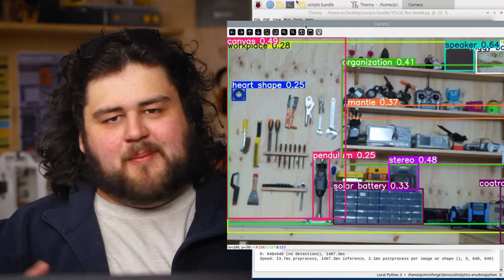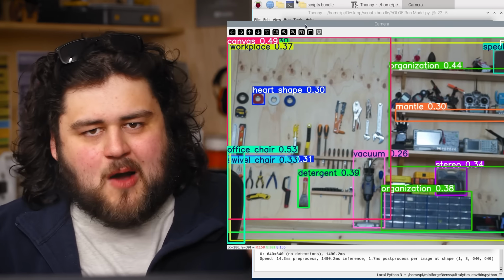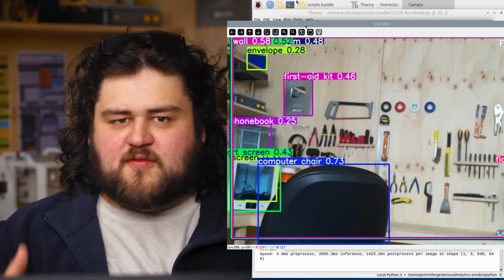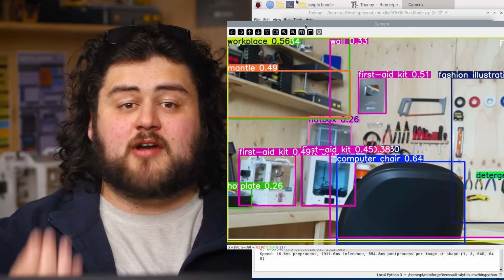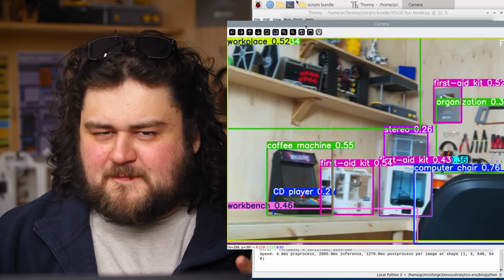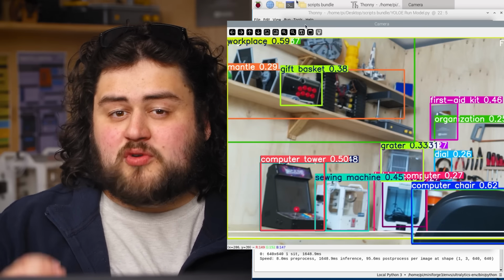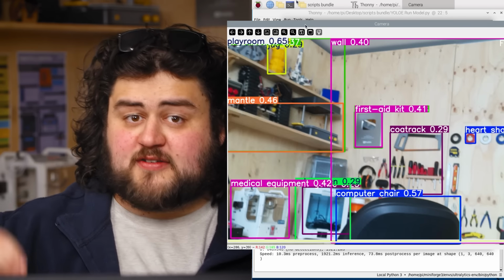Hold up. Wait a minute, where are my prompts at? What is this? Well, this is something called prompt free mode. It essentially just tries to detect everything it can in an image like a regular object detection model. Now this FPS is pretty bad, so let's see how we can speed it up, as this process is also how we're going to be able to apply our custom prompts.